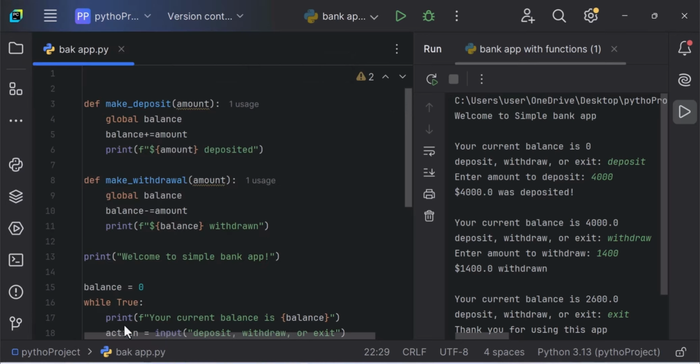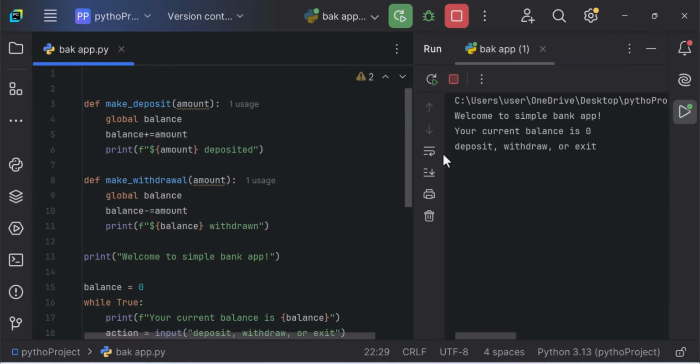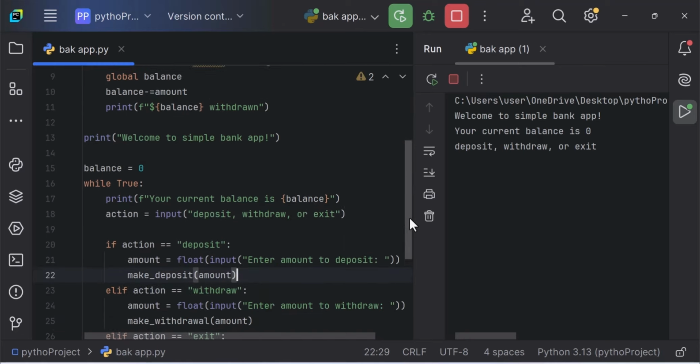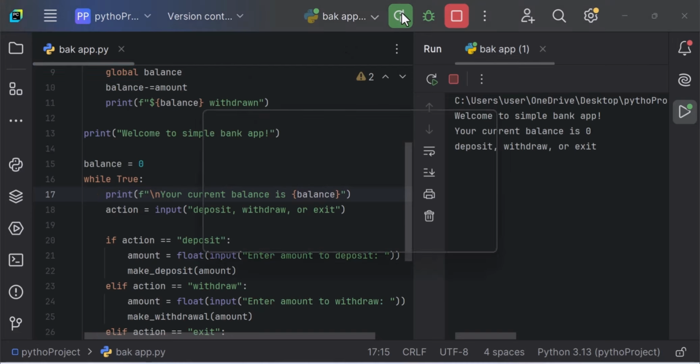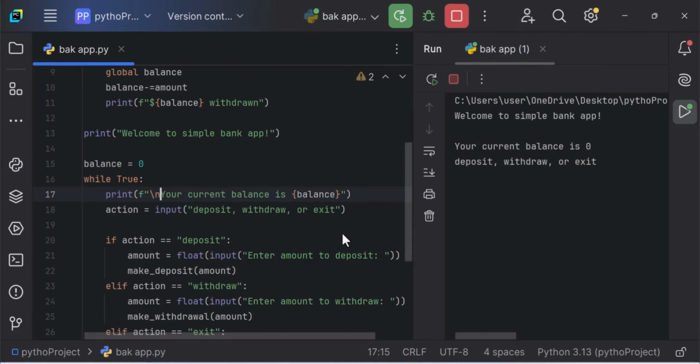Okay, I want to make a space between "Welcome to Simple Bank app" and "your current balance is 0". So let me have a new line inserted there. So new line before "your current balance is 0". So let's rerun again. Can you see? Okay, so deposit, withdraw, exit. Let me try to put a colon here to make it readable.